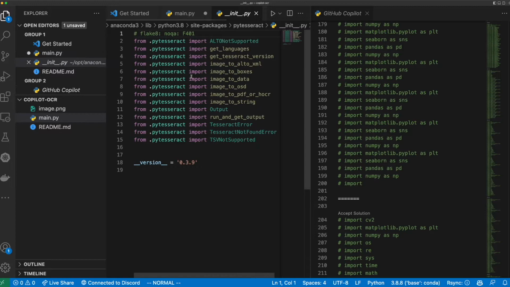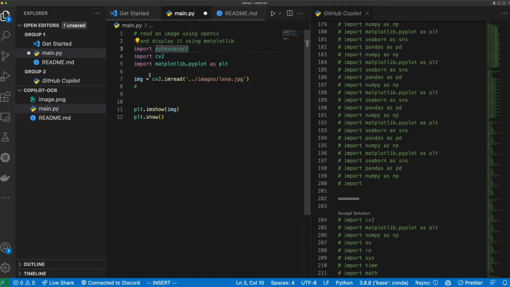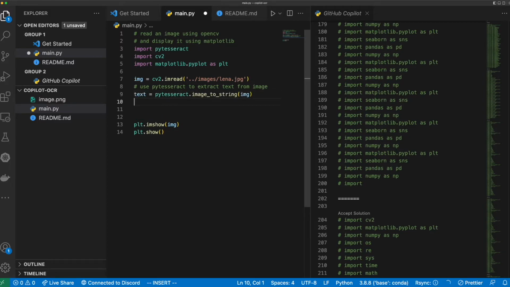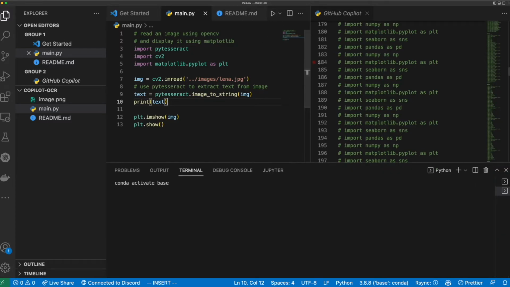So I think in PyTesseract we have this image to box, image to data, image to string. So I think the best way to put a command is to use PyTesseract. Okay, let's see. Oh, okay, that just popped up. Oh, that's good. Let's try to run it.